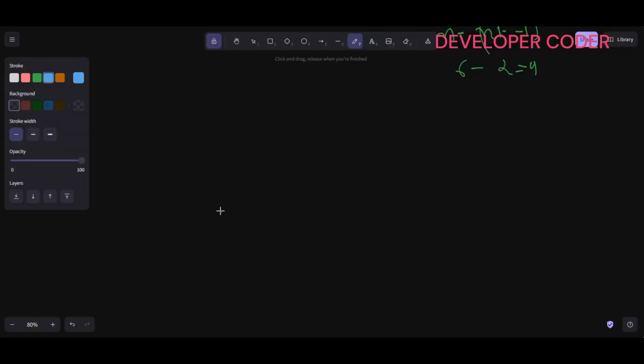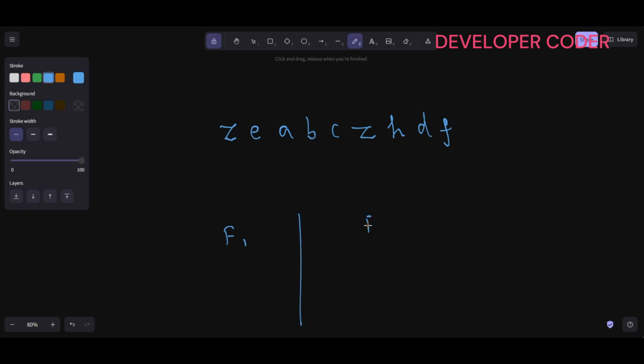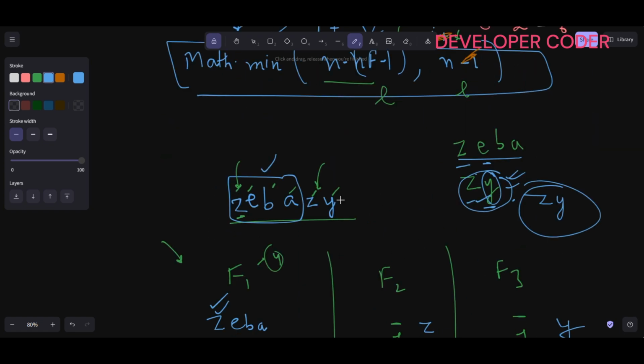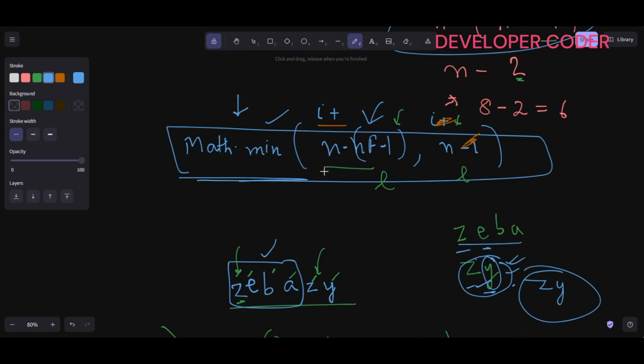So let's say you have a string like this: Z E A B C Z. Here after E F G H you take H, and here maybe you take D F. Again you have three friends here: F1, F2, and F3. From the previous approach you already know this formula, how we are calculating this math.min as i plus n minus nf minus 1 and n.